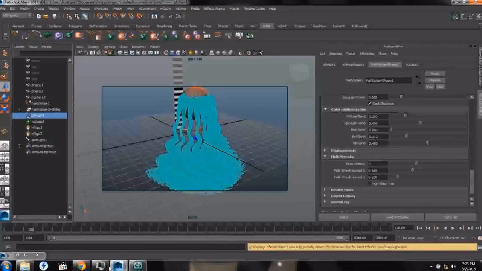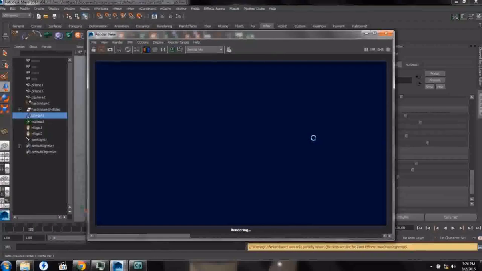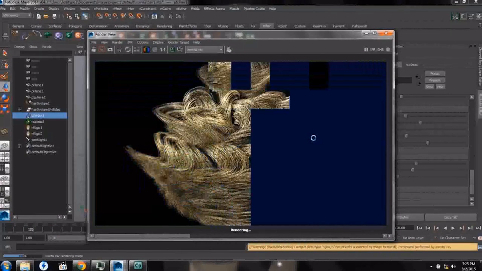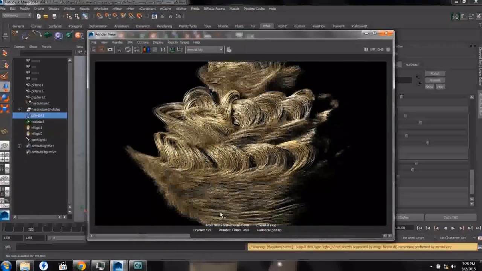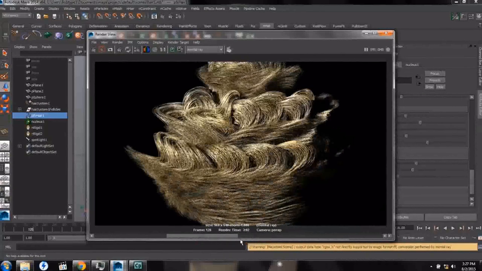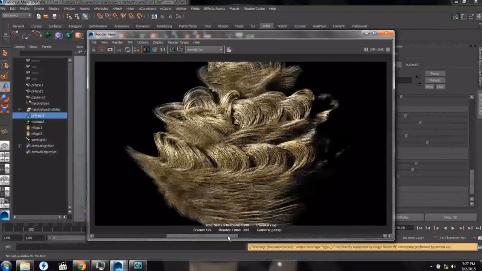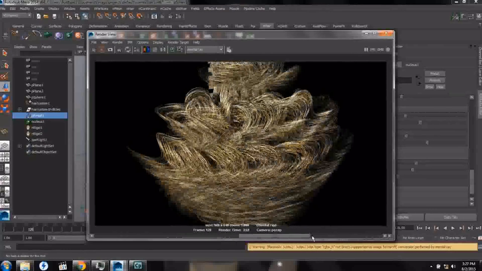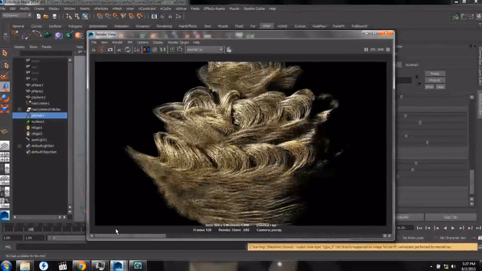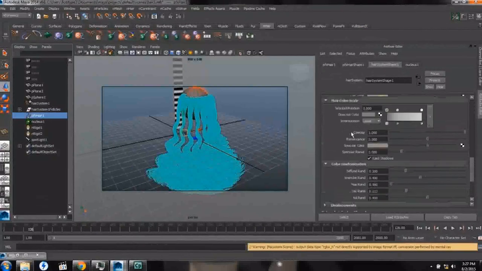Setting the multi-streaks at about 7, we'll do another render. You can definitely see the difference between the multi-streaks and the difference in hue and saturation. So now that we have a hair system that we're comfortable using, we can save it.